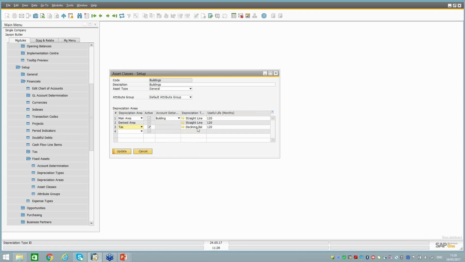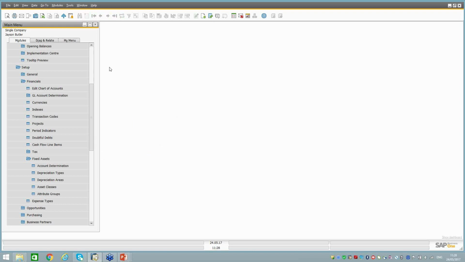And then you have a tax area, and the tax area could have a different depreciation type and a different useful life as well. So basically, the asset class links all the other settings that we've previously done together. And that's in turn used when you create a new asset. So that's where we're going next.